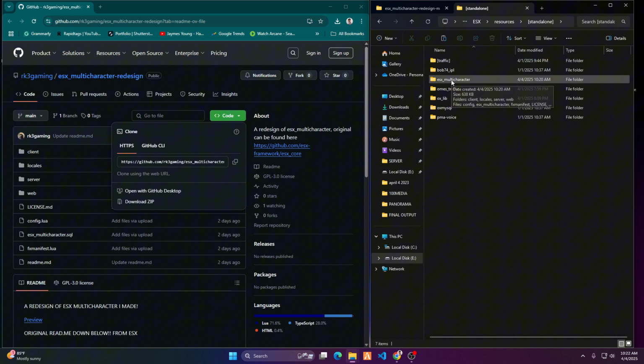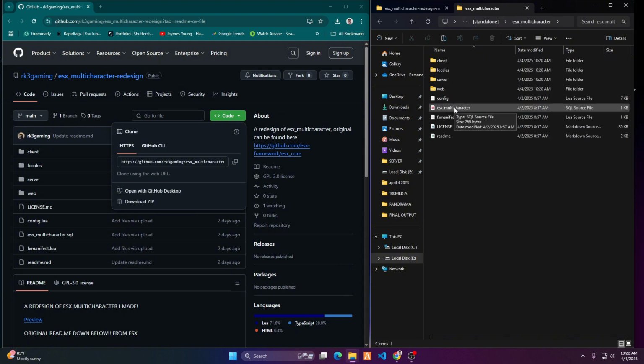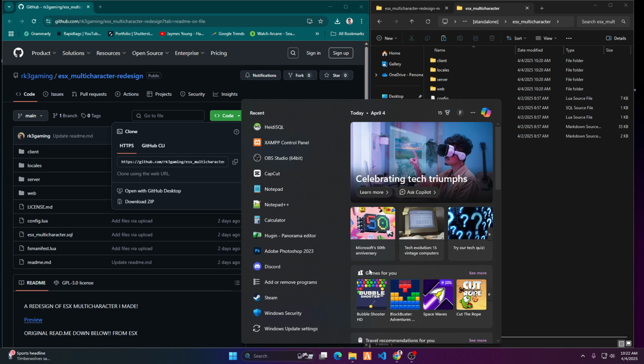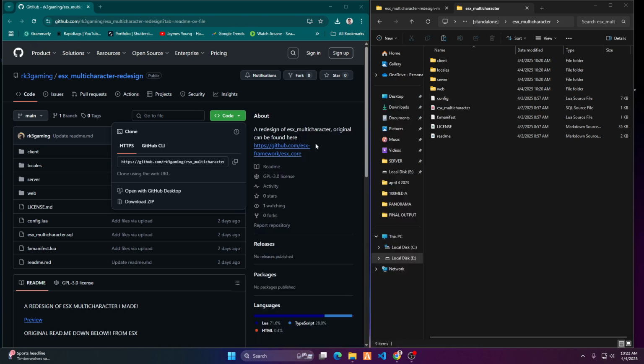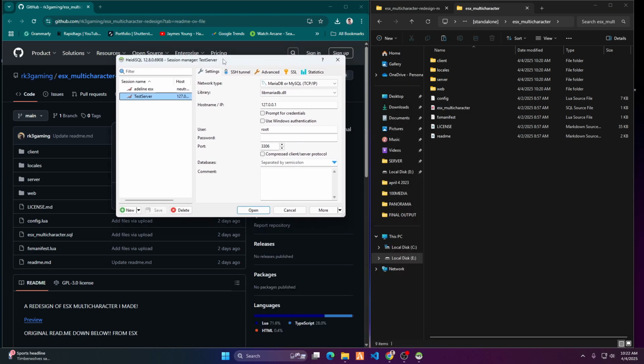Next, we go back to our standalone. We're not done yet. We have to open the ESX Multi-character, and then we have to open the SQL. Yes, SQL is very important, guys. First up, you open your HeidiSQL. There you go. Every database, all of my data is in here. So we have to open this.